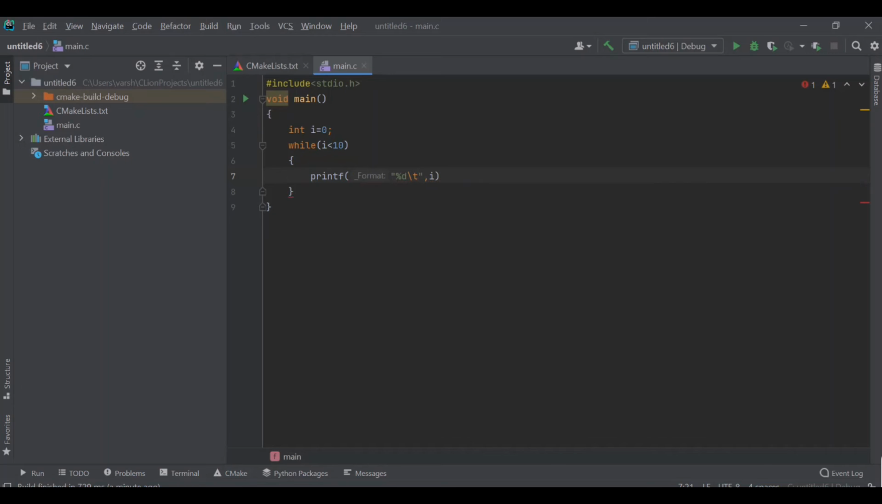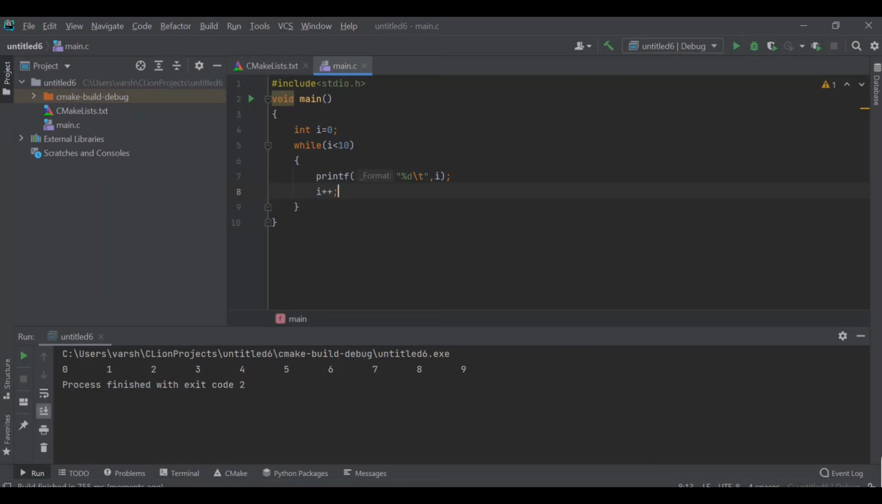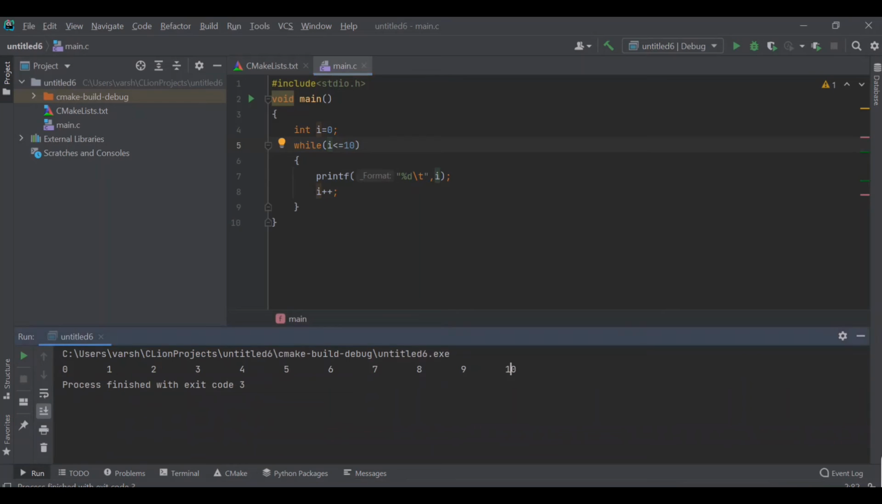So let me give my format specifier, and \t here is for spaces, it gives spaces, and I'll be giving increment. I'll increment my operator as well. Execute the code. You see, I've got 0, 1, 2, 3 until 9, because I've given my condition less than 10. If I give less than or equal to 10, I'll get till 10. So this is how the while loop works.